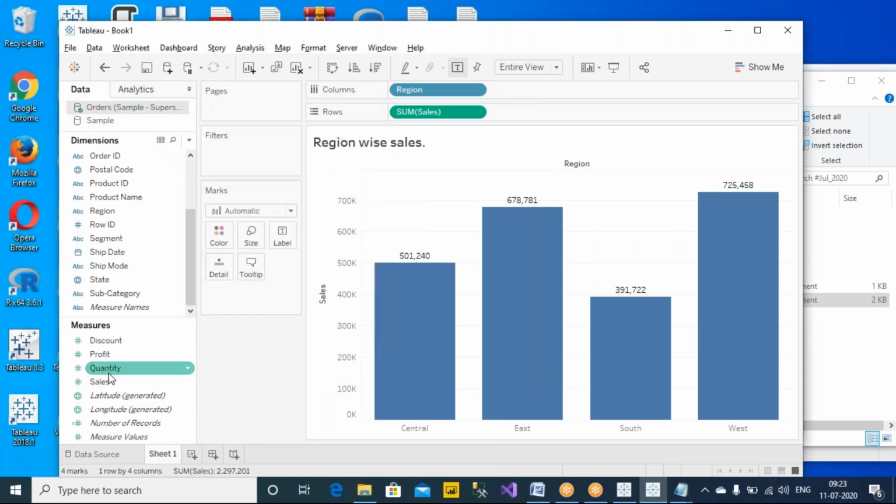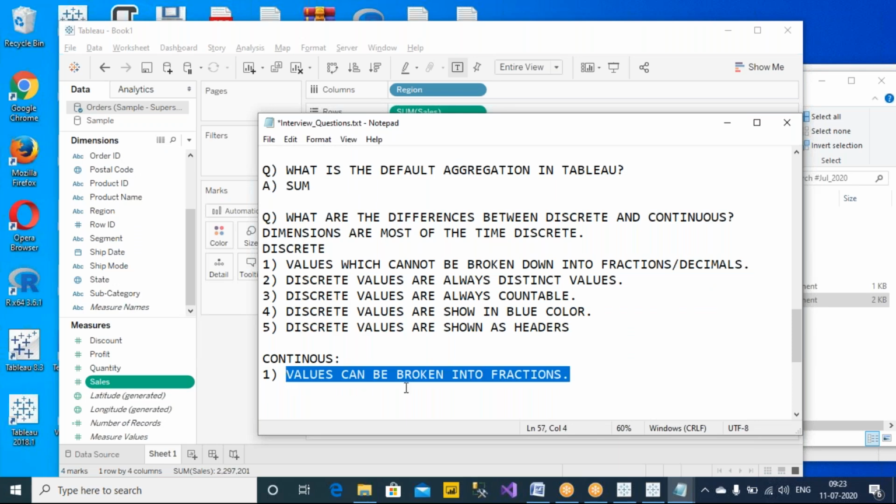So the column sales now is matching with this line. Yes, I can break that. Can I say I'm giving 20% discount? Yes, absolutely valid. That means the discount column is now eligible to get into the measures, because I can break this into smaller pieces. And similarly, you have many things where you can break that.